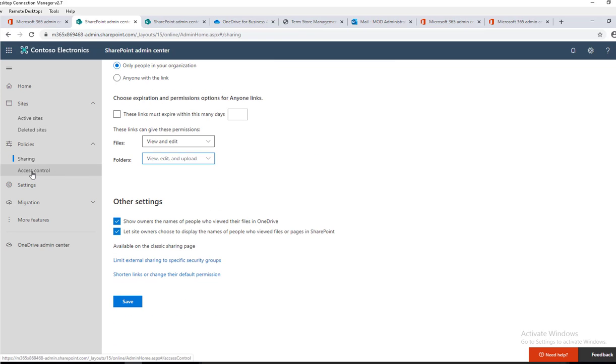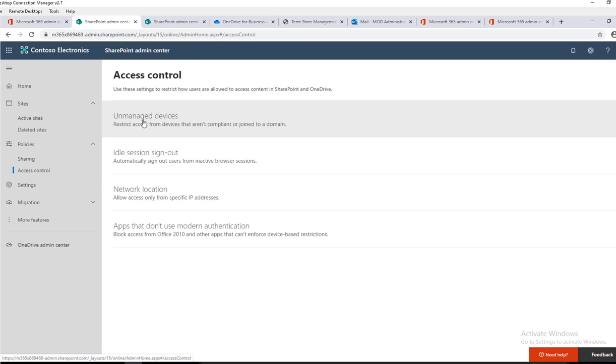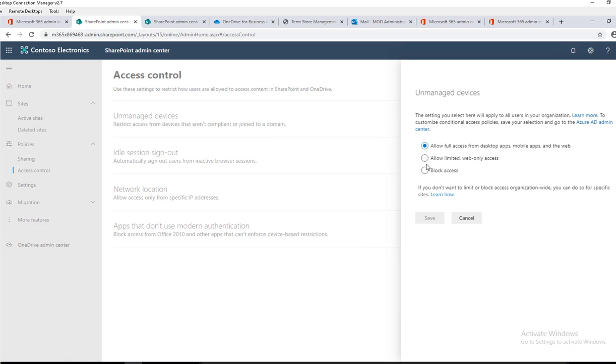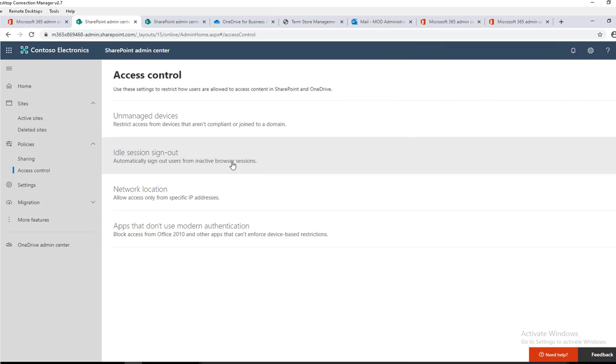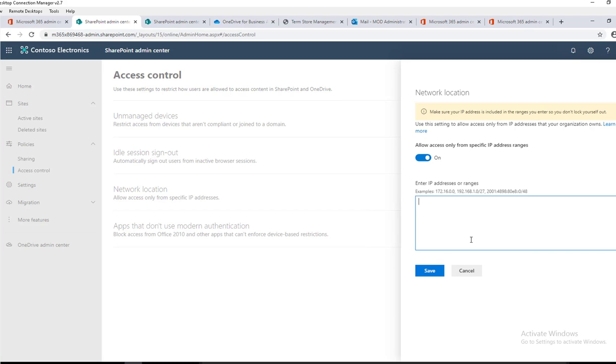The next one is the access control. With access control, you can configure to only allow managed devices. And if it's unmanaged, you want to block, you can choose that option here. Idle sessions, you can turn it off, turn it on. Network location, you can configure to allow access only from specific IP ranges, like your organization IP ranges, and enter that information here.